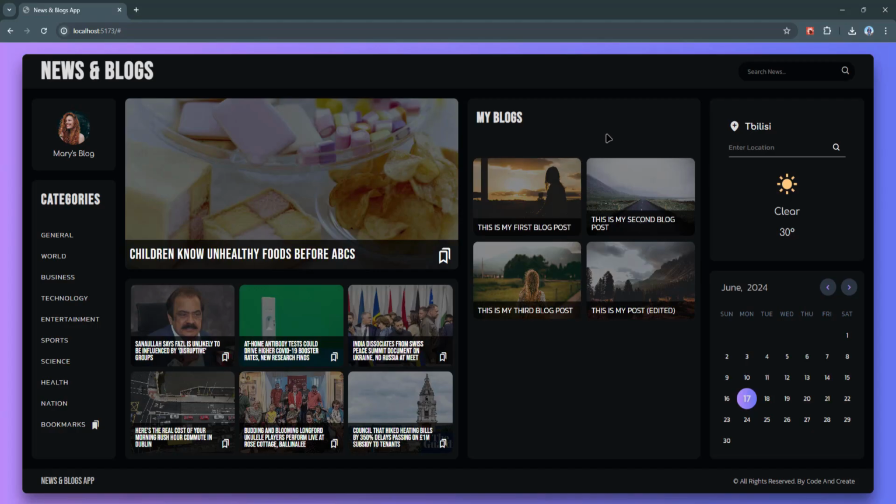By offering these features, we empower users to take full advantage of the blogging capabilities within our application, enhancing their overall experience and encouraging continuous engagement.